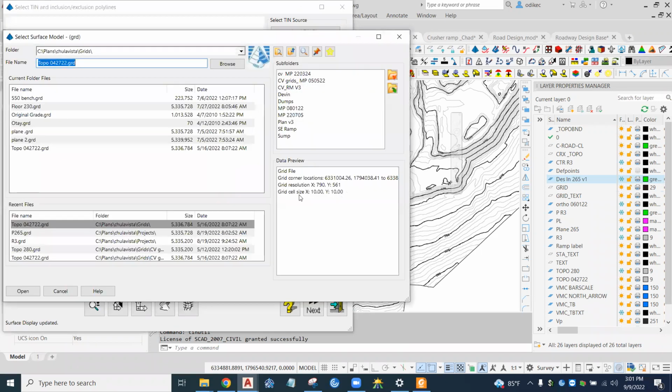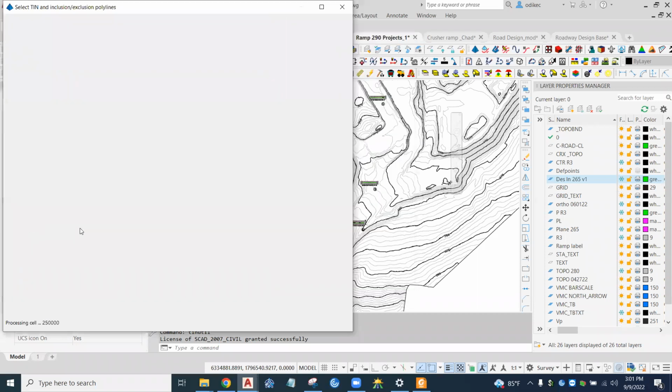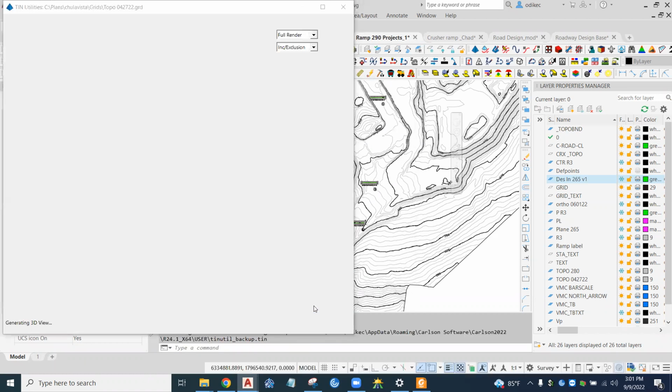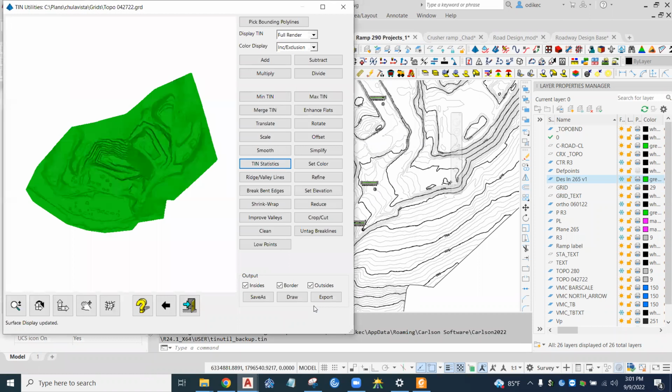Load a grid file. All right, so now is that it? Yes, that's it. So that's gonna load the grid file. There we go. And I'm gonna go next. Actually, we don't need all of this stuff out here, but we'll leave it just to see. And we're going to just do a save as.